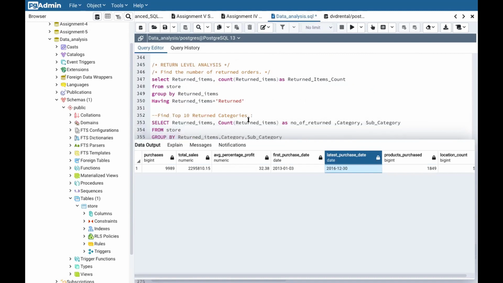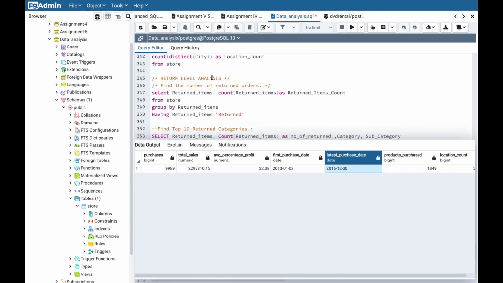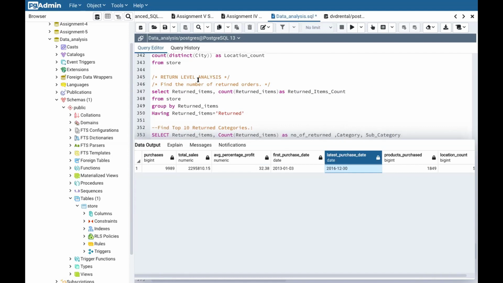Yeah, so the fourth analysis, and I guess this analysis would be short. The return level analysis that we have. What items did we return? The number of returned orders. Top 10 return categories: in which category the items were returned most, least, like this. All these analyses we will do over here. So let's say we want to find the number of returned orders.